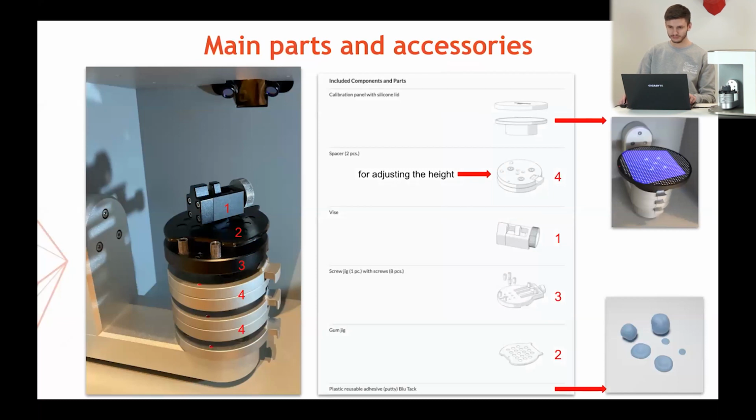Now, on this slide, you can see the main accessories that you need to use when working with the micro scanner. At the top right, we have the calibration board, which is used to calibrate the scanner. The calibration procedure takes only a couple of minutes and is fully automatic. It must be done upon first launch and is highly recommended to be repeated each time after the scanner has been moved or transported.